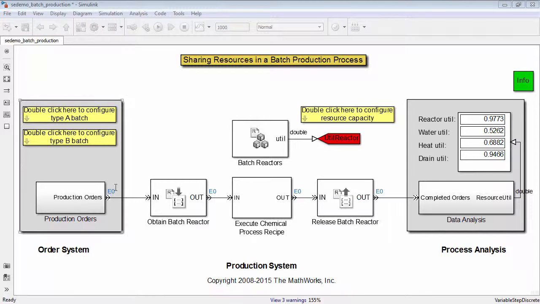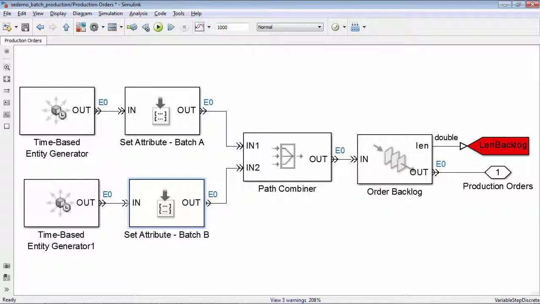The production orders subsystem simulates the generation and backlog of two types of production orders, an A and B batch, and then holds the order in a queue until a reactor is ready. You might imagine the A batch being a weaker strength of a particular pharmaceutical and B being a stronger one. They each would require different amounts of time of the shared resources available.